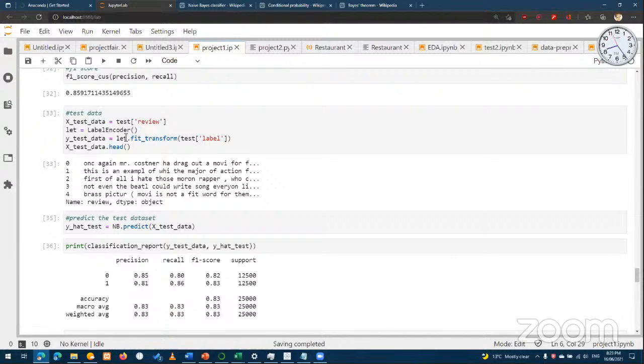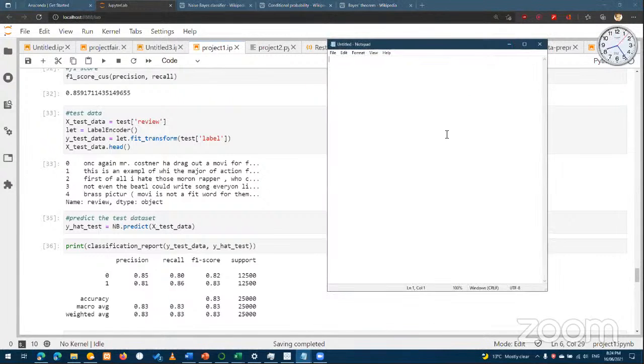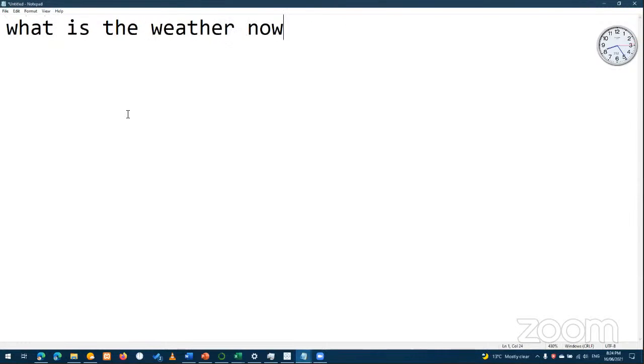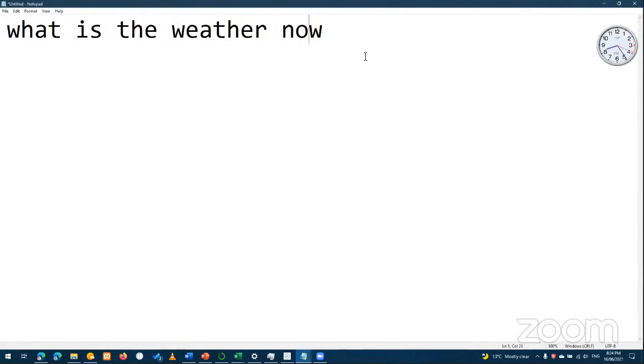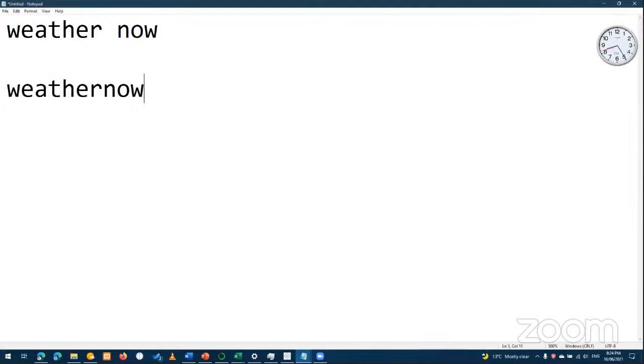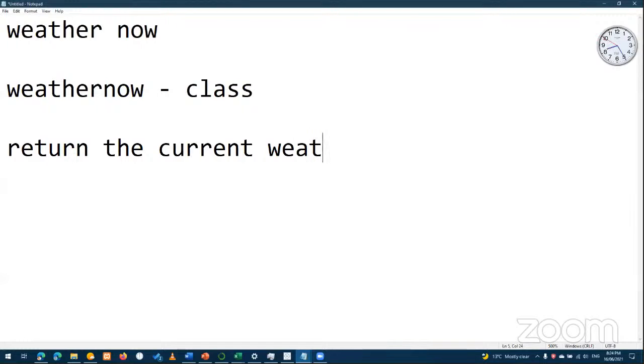So for example, you are asking, what is the weather now? What it will do is take the words. Let me zoom in. Basically it will remove all these words, so it has weather now. It has a huge classification step. Here we were predicting whether the sentence is positive or negative, but it will classify it as the weather now class, and return the current weather. So this is what it's doing.